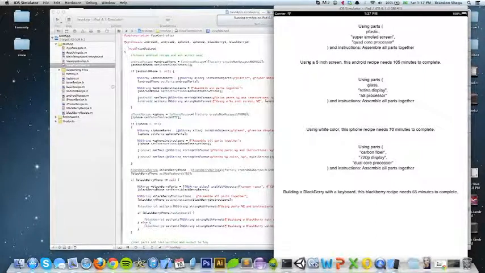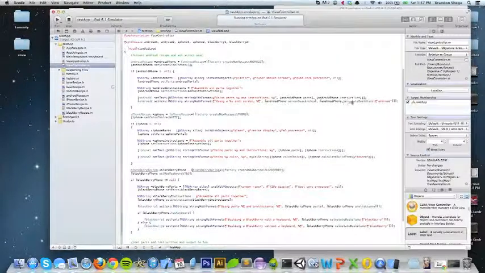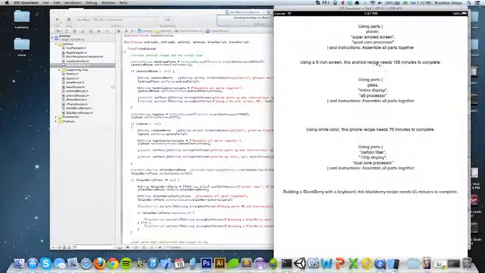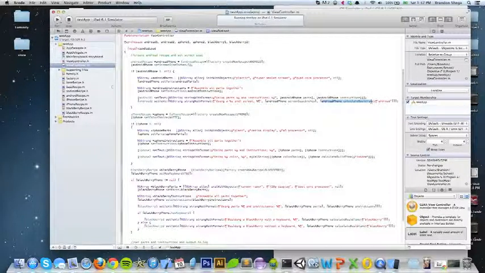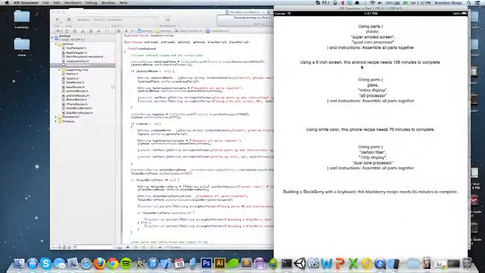And then here's where it does the pulling in from the getters using a 5-inch screen, which is what I specified here. This Android, which is the brand that gets passed in as a string or as an object, needs 105 minutes to complete, and that's where this actual setter or getter method gets called for each individual one, and then I do that. I just repeat it throughout.